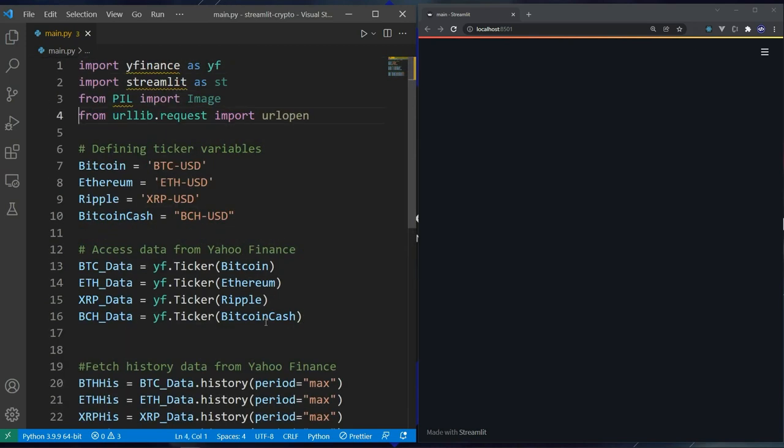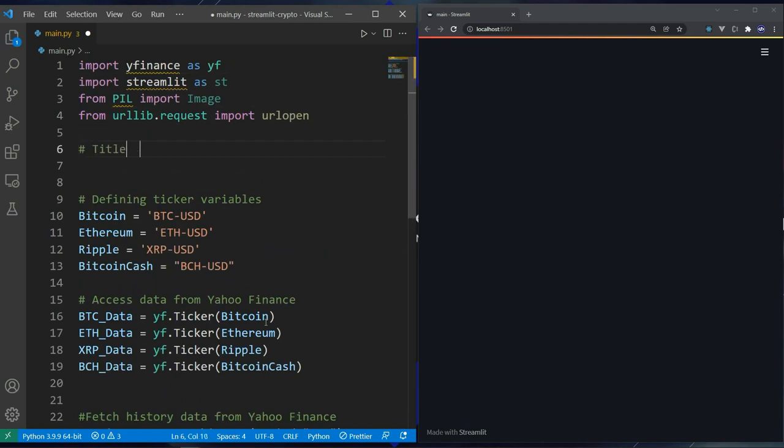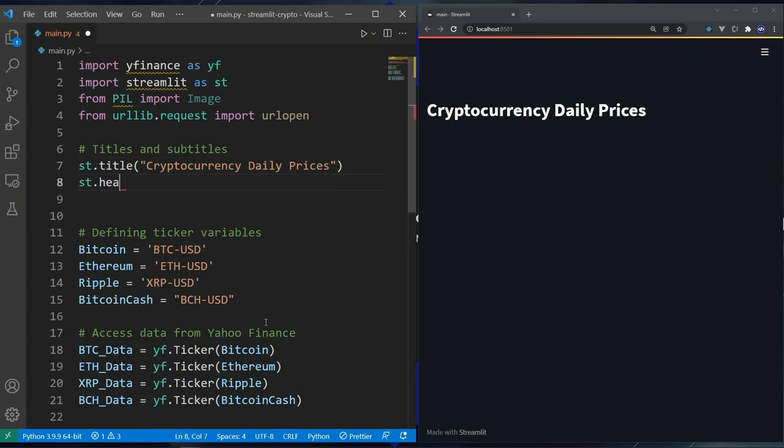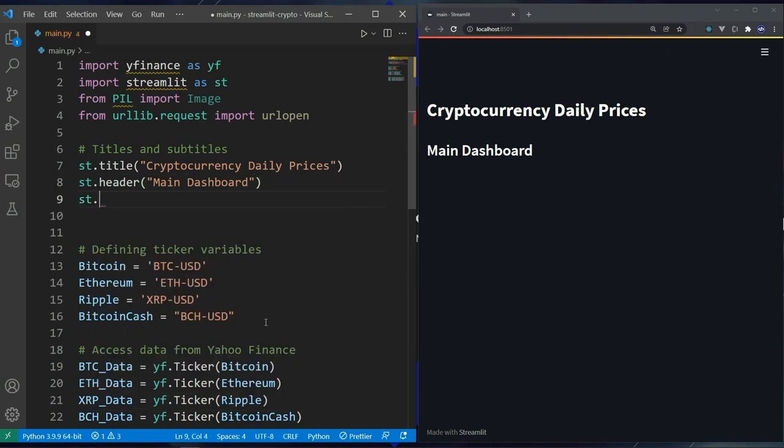Let's go above here, and first of all, let's have some titles and subtitles. To do that in Streamlit is very easy. We can use different methods such as title, header, subheader, and so on. So we can have a title. We can say, cryptocurrency daily prices. All right, I didn't misspell that. Let's have also a header. You can see here, main dashboard. Control S to save. And let's have a subheader: you can add more crypto in code.